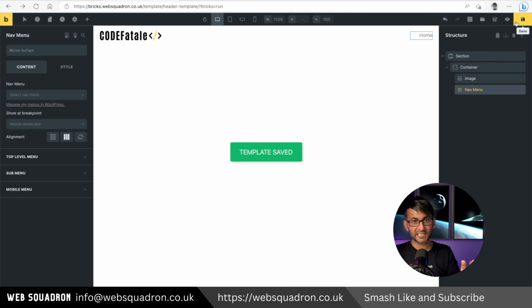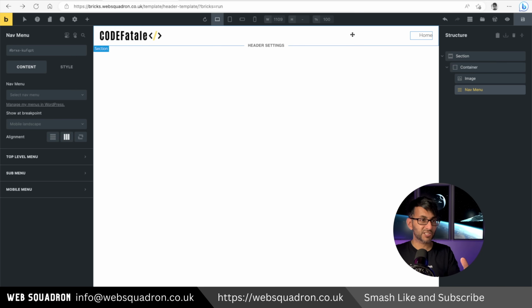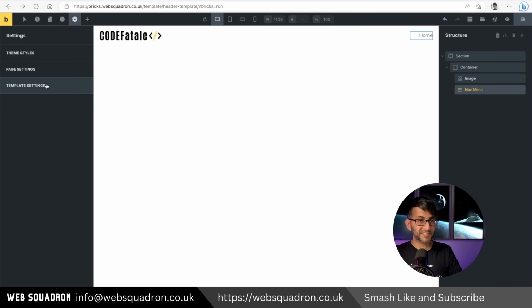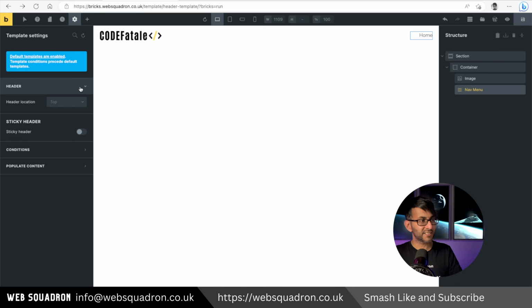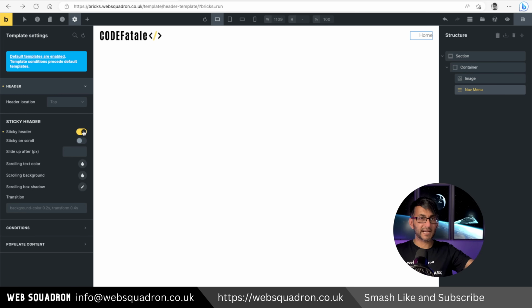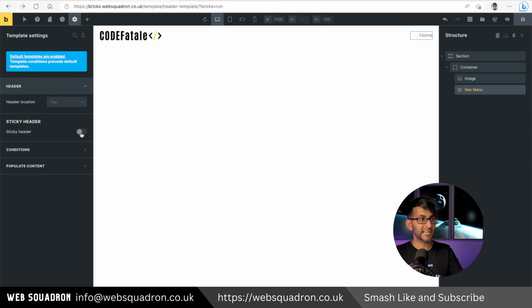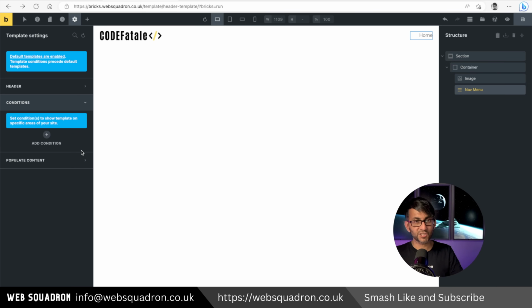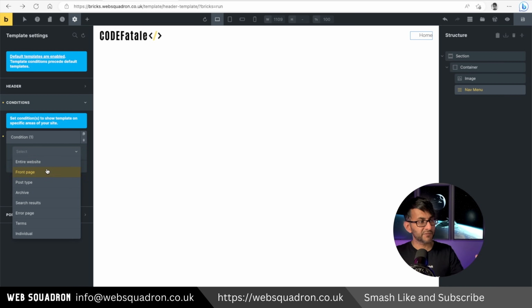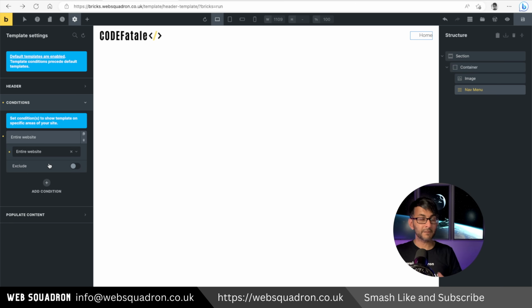Make sure you've gone and hit save, and now go and set the display conditions for our menu. Let's hit the settings, go to template settings, click on header, and decide, is this going to be a sticky header? At the moment, it's not. If you go for a sticky header like that, every time you scroll down, it will always be visible at the top. I don't want a sticky header for what we're building. I'm going to go to conditions, and I'm going to say that this header is visible on the entire website. Again, you could have a different header for the homepage as opposed to the rest of the website. So please don't feel like you're restricted into just using one header. And that is our header template done.